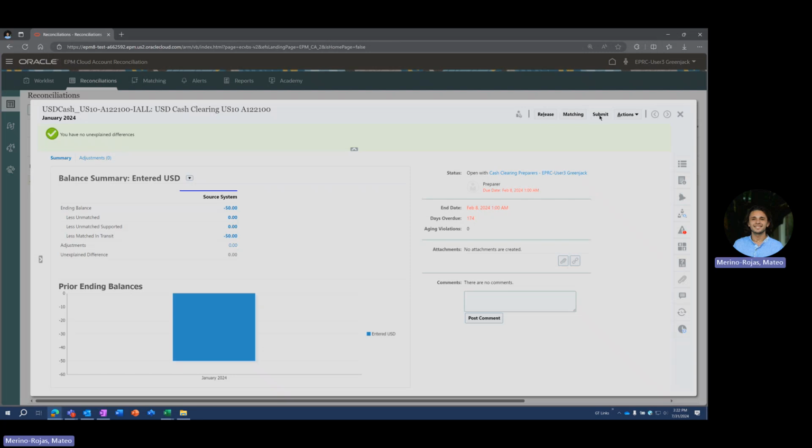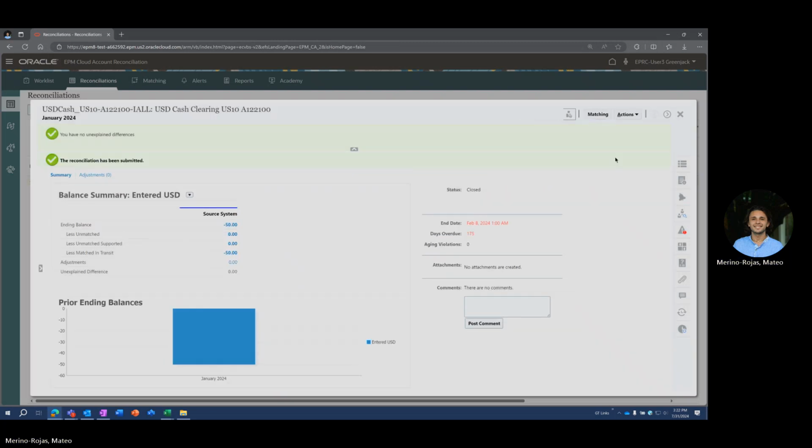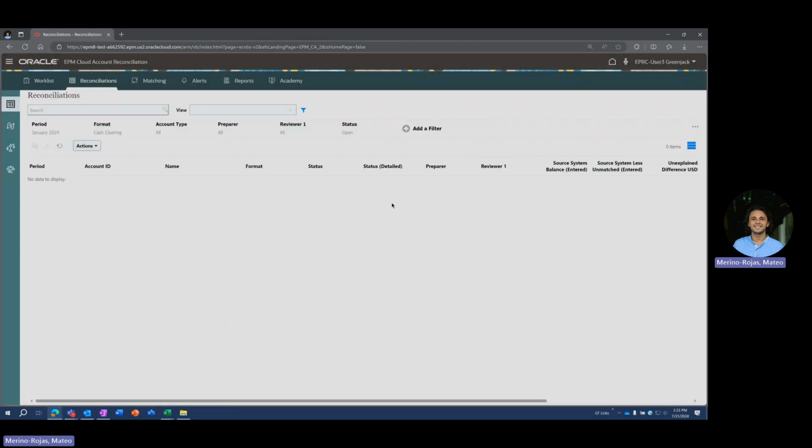So now that I've reviewed my reconciliation, I'm going to click submit, and send this off for approval. So to recap, we've configured auto match and format rules and saw how automating part of the process allowed us to focus our attention on only specific reconciliations and transactions that helped explain this cash clearing ending balance.